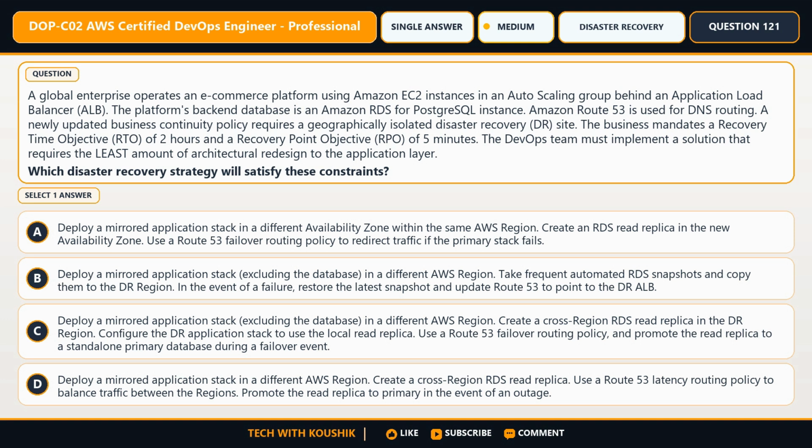A newly updated business continuity policy requires a geographically isolated disaster recovery site. The business mandates a recovery time objective, RTO, of 2 hours and a recovery point objective, RPO, of 5 minutes. The DevOps team must implement a solution that requires the least amount of architectural redesign to the application layer. Which disaster recovery strategy will satisfy these constraints?